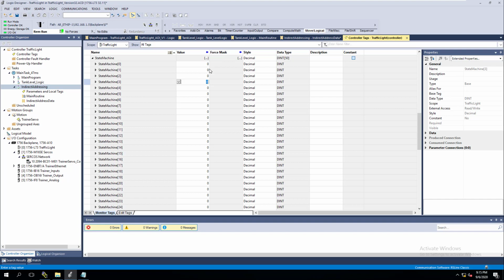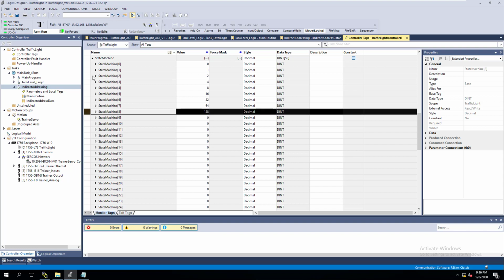For this value, let's just put the DINTs in here. Let's put 0. Let's do 1. Let's do 2. Let's do 4. Let's do 8. Let's do 16. Let's do 32. Let's do 64. Let's do 128. And you can see we're starting to get in here, right? So we have 0 through 8 right now.